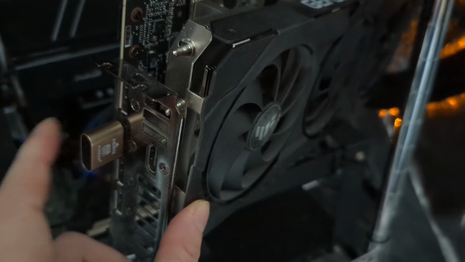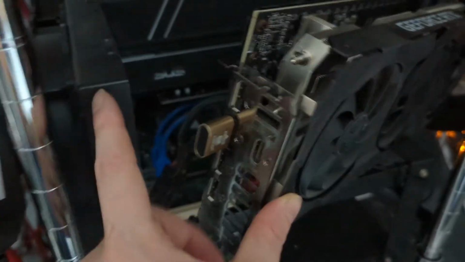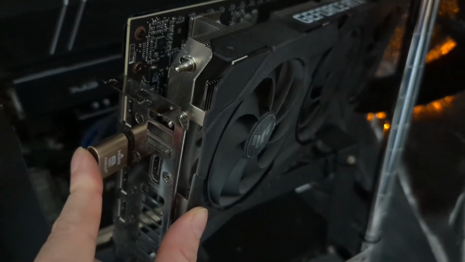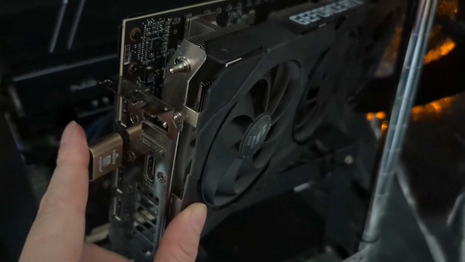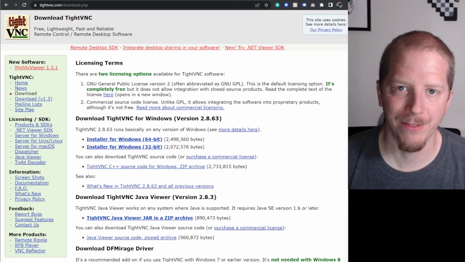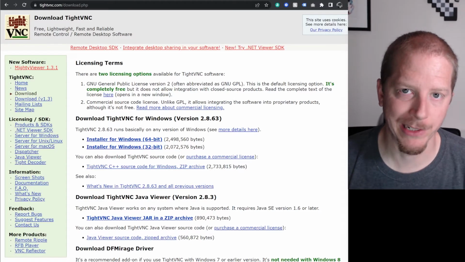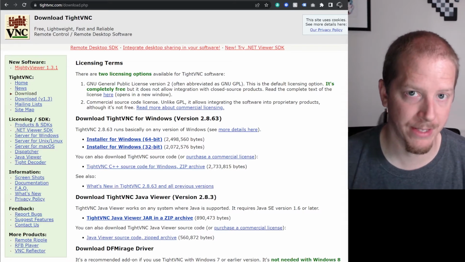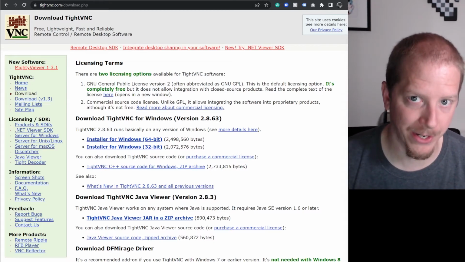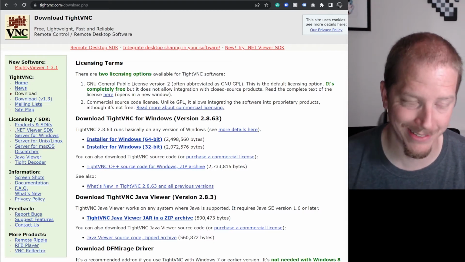Alright, so now that this is plugged in, we'll turn the mining rig back on, and then I'll show you the setup to get this going. Okay, now that we have the HDMI dummy plugged in and the mining rig turned back on, that has now booted up and it is running that TightVNC software that we just installed physically on it, but now there's no monitor connected to that mining rig.